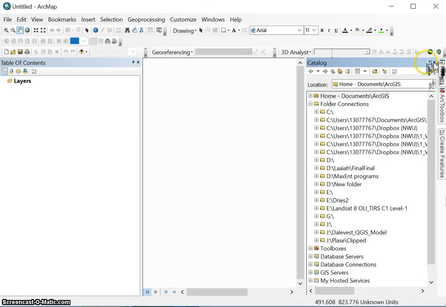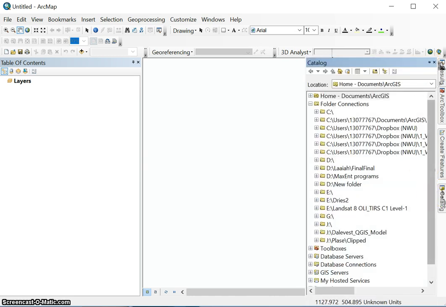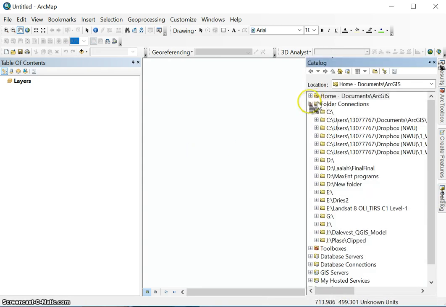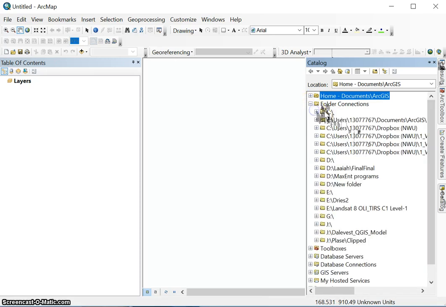Right, so then it's displayed. If you want it to be unpinned, just click there. It will only appear when you click on it, and it will disappear again if you're not using it. Alright, so the catalog tree, this is basically where you create new shapefiles or feature classes. So what I'm going to do is go to my temporary folder.